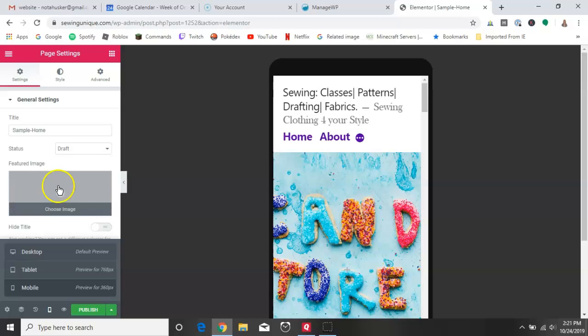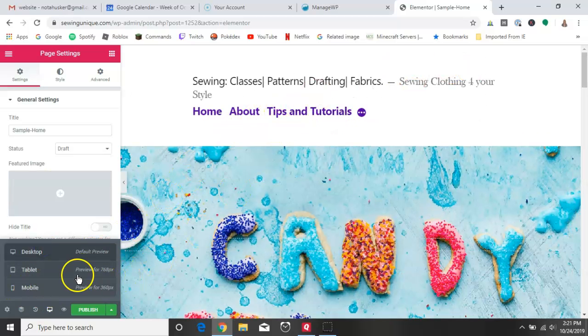So if you want to do a featured image, you can. I like to stick with the desktop. Again, when you do that Elementor full width, if you have a menu up here, it'll still show, and that's a good tip.